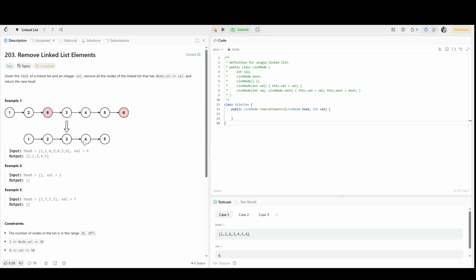Okay, let's do 2 or 3, remove linked list elements. So here we're given a singly linked list and a value 6, and then we have to remove this 6. So we're left with these values. And we're initially given the head, which is 1, and we're also given the value.